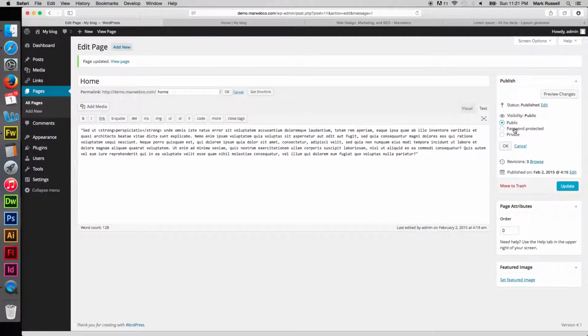Under visibility, you have several options. The default would be public. This means that anyone can take a look at the page that you created. Every page that you create will default to public. You also have the option to password protect your page.